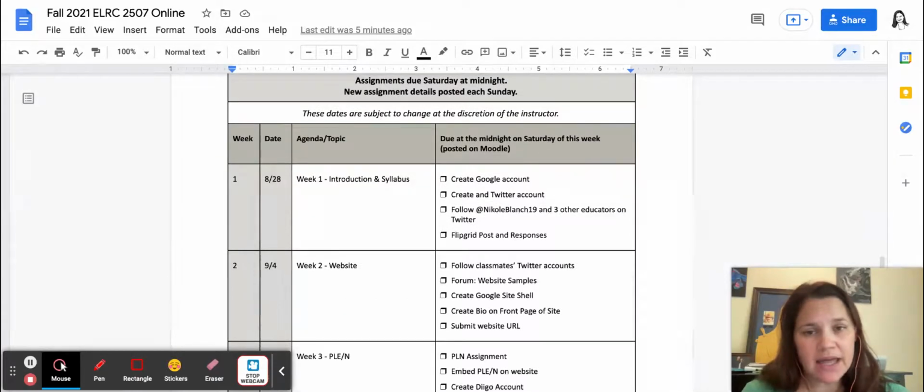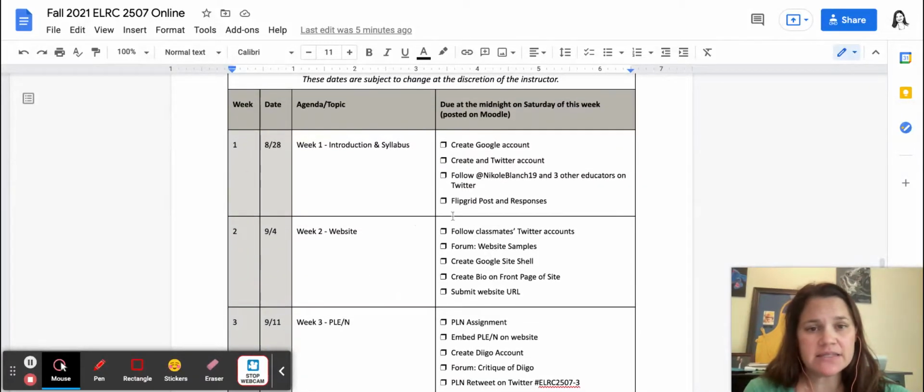You can see that this is our agenda. Please keep in mind that this is subject to change. I will, without doubt, communicate when things are changing. You can see that we have our topics, and what is due on Moodle is posted so that you can take care of that.